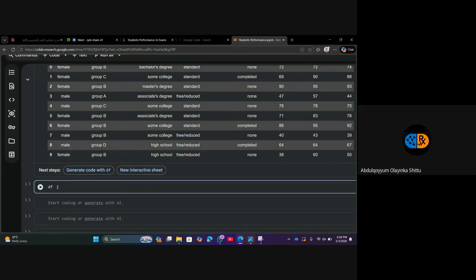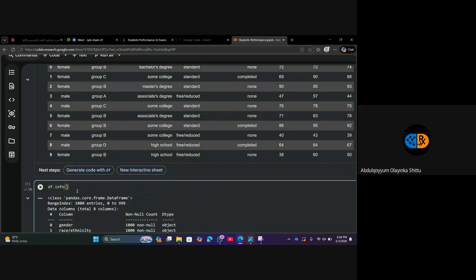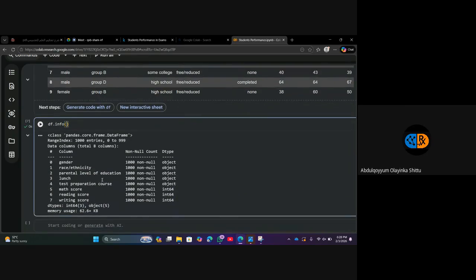We want to do df.info, right? So we can see we have eight columns. We have the 8 columns, right? We have gender.